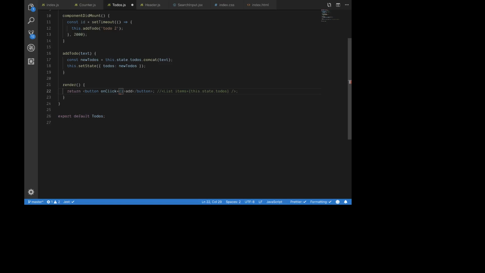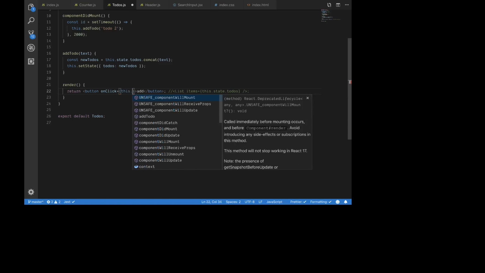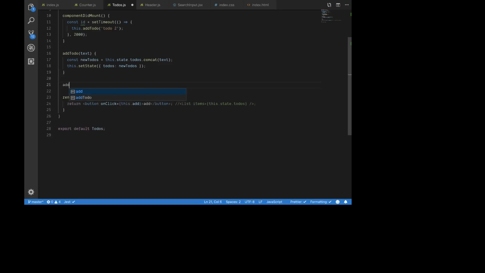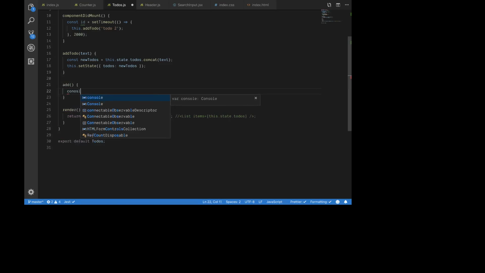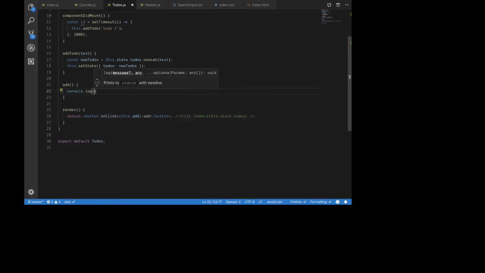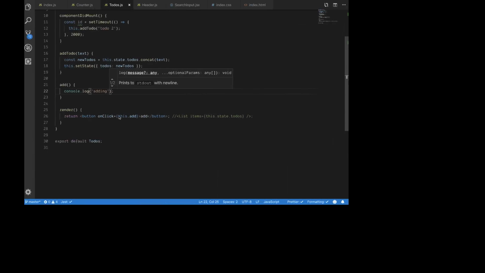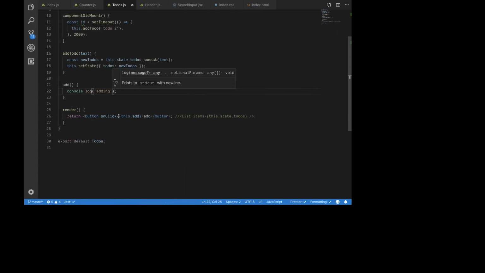So let's say this.add, for example. Just name it add. Add, console.log, adding. And we have adding. Yeah. This is how we do events in React.